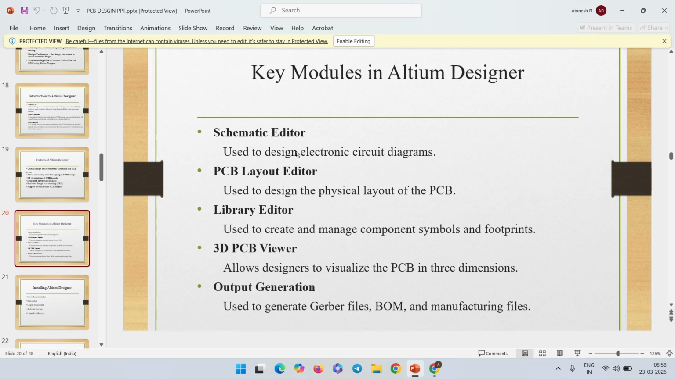Next one is the PCB layout editor. In the PCB layout editor, you can see how to place vias, where to connect them, and how to connect the layers. If you have any issue, there is a design rule check, DRC, which helps you correct your errors. Once you run the DRC, it shows where the error is and why it is being caused.